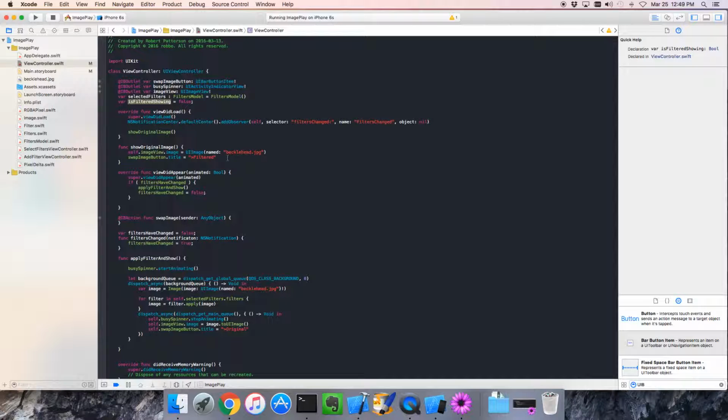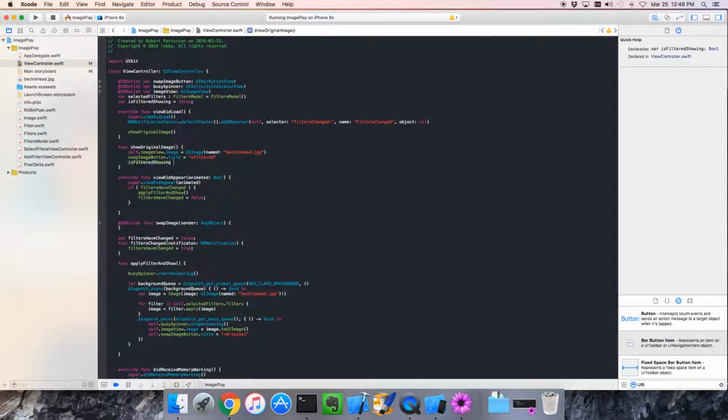If we show the original image, then isFilteredShowing is going to become false, right? And if we're showing the filtered, then this is true. Okay, and I'm just realizing old habits die hard. I don't need these semicolons. There we go. So isFilteredShowing, of course, this needs to be relative to self because we're in a closure.